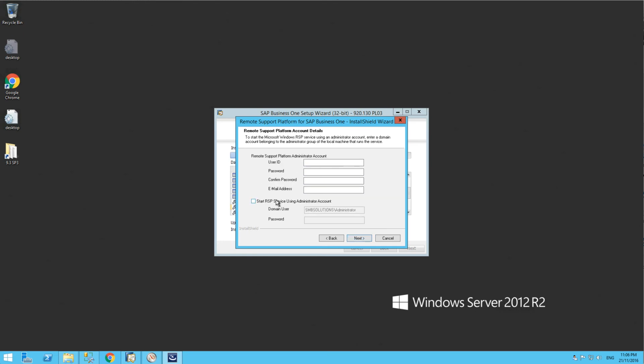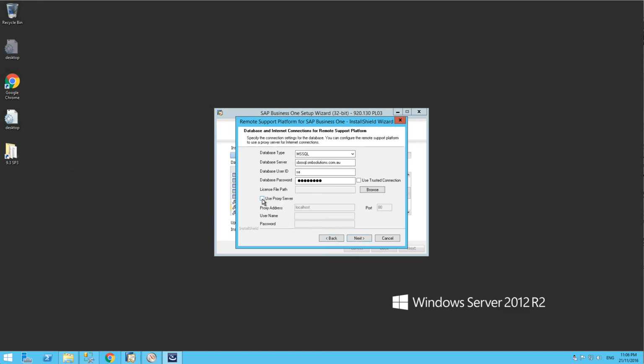Oh, and by the way, if you're using a proxy server for your internet access, that's what the system is asking you for here. So if you do have to have a proxy server for your internet access, this is where you put those details in. I don't have a proxy server, so I'm just going to say next.